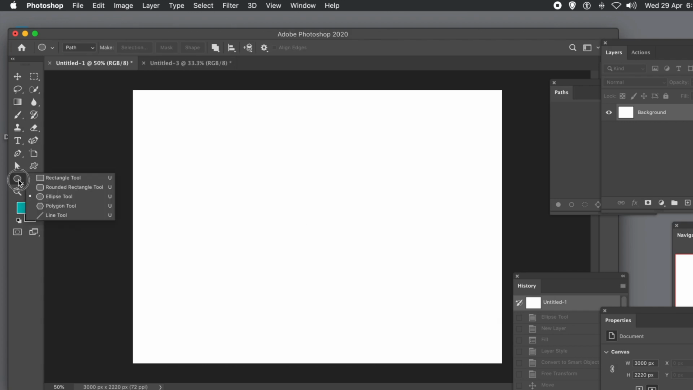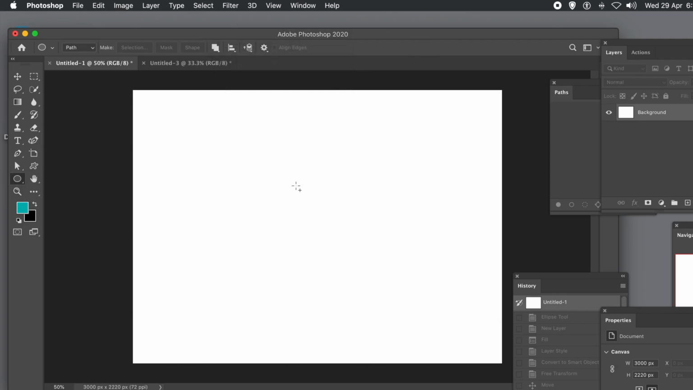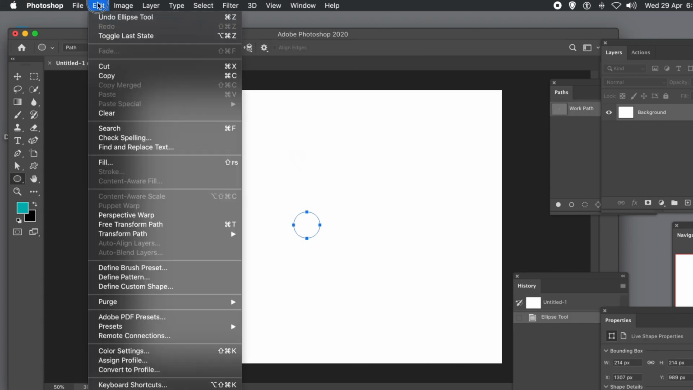Now go over to the Ellipse Tool, find it there, and I'm using Path. And I'm using Combine Shapes. Doesn't particularly matter. I'm just going to use one path in this example. You could use multiple paths. Well, multiple designs, but all in a single path. So I'm just going to create a very, very small circle.